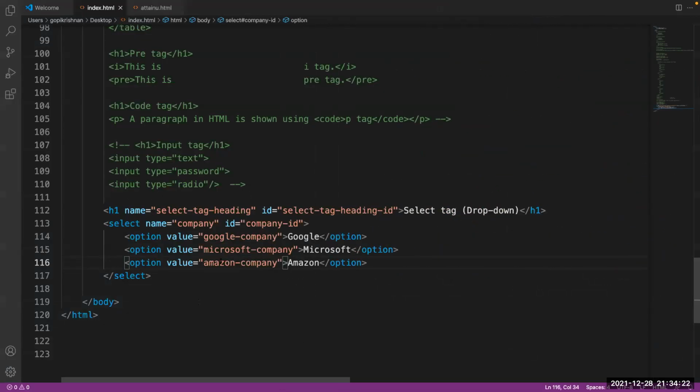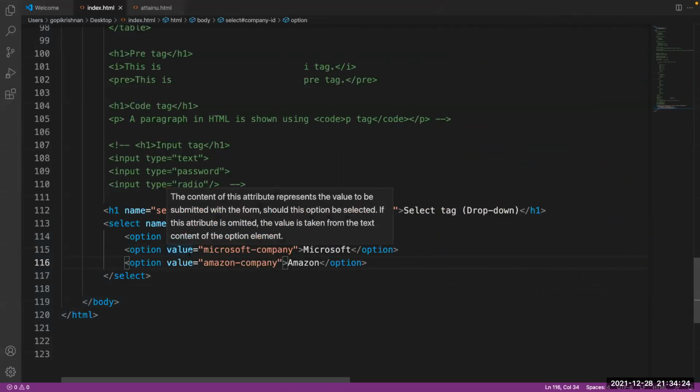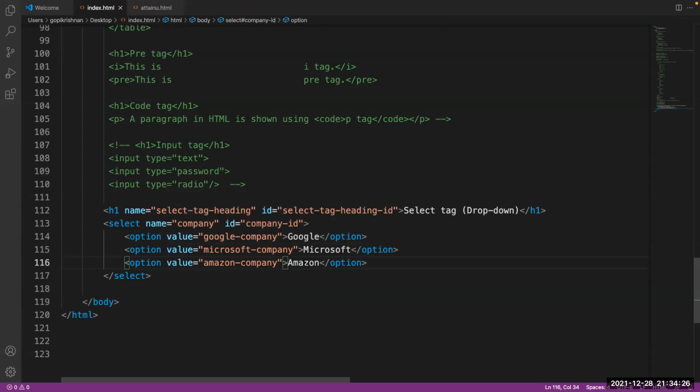So if people understood what this is all about, the complete select tag and how the options are created and how we are using it.